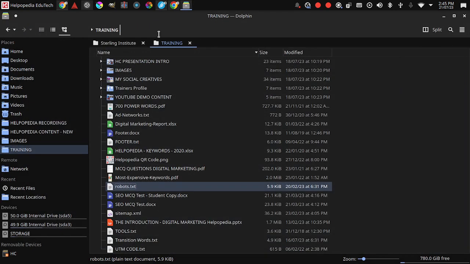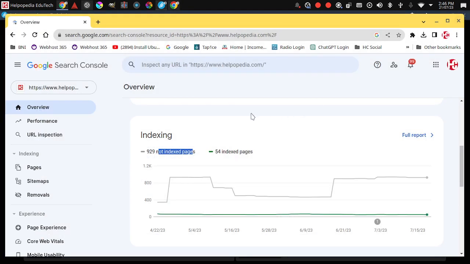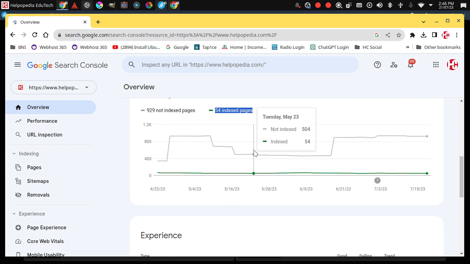Now what happens is that it will not index any of the files in that directory. So whatever number of files were there are not indexed over here, and the rest of the pages are indexed. 54 pages are indexed. That is what we can see. And if I keep my mouse anywhere, it will show how many are indexed and how many are not indexed on a particular day. The final result is July 18: 929 not indexed and 54 pages indexed. So this is what we can see in the indexing part.